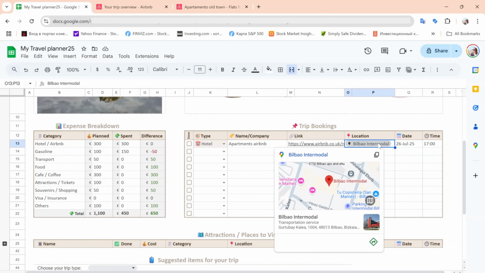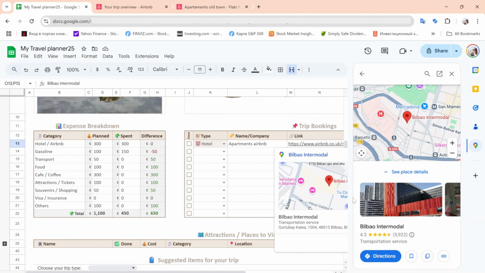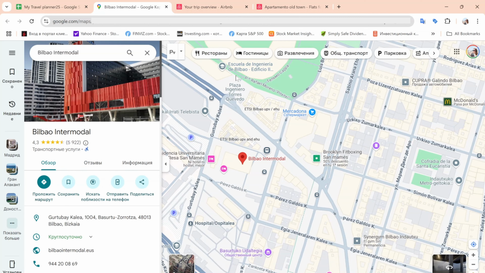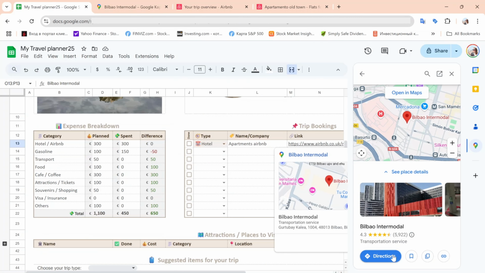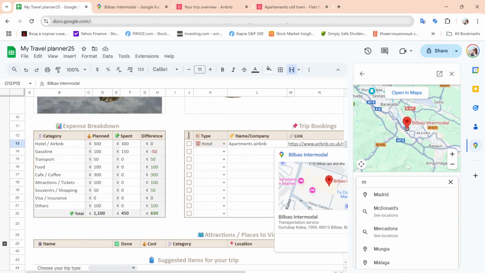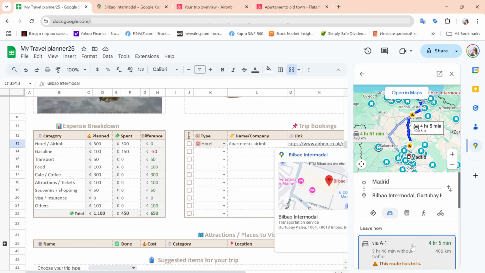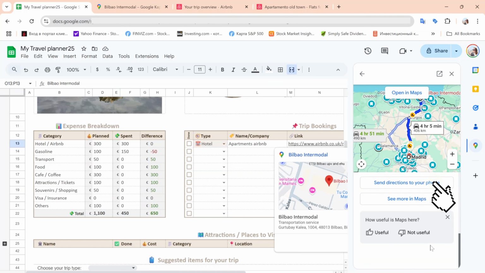Click a place to see the map preview. Open it in Google Maps or right inside the sheet. Choose Directions and send the route to your phone.